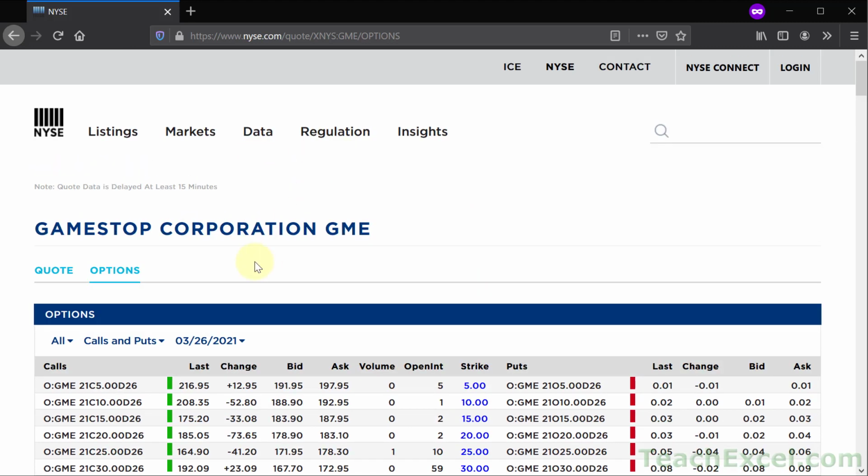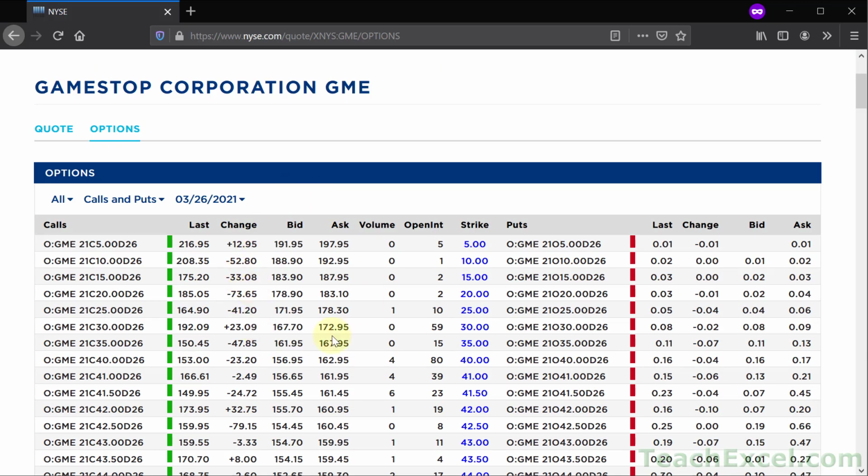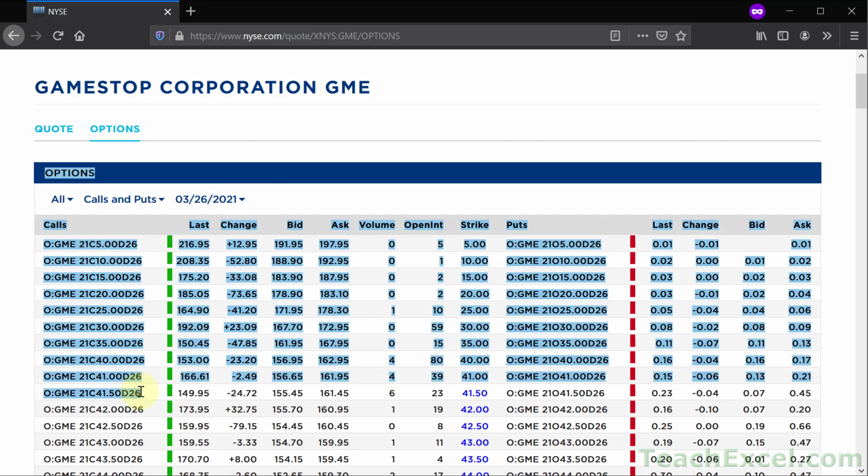Well, the first tip is this. If you have a table of data in a website and you want to bring it into Excel, you always want to make sure that you select above the table and below the table so that you can keep the structure of the table when it gets pasted into Excel.